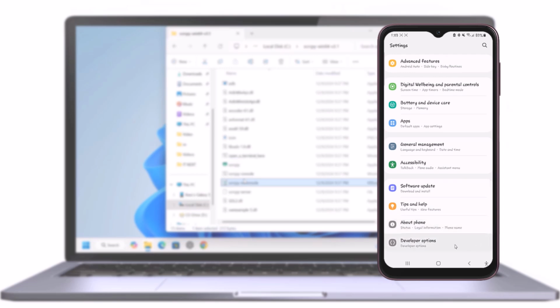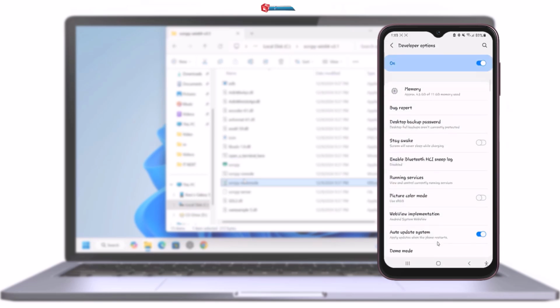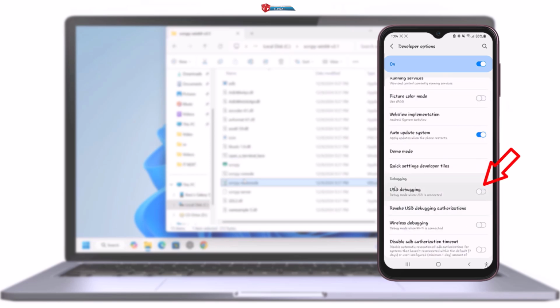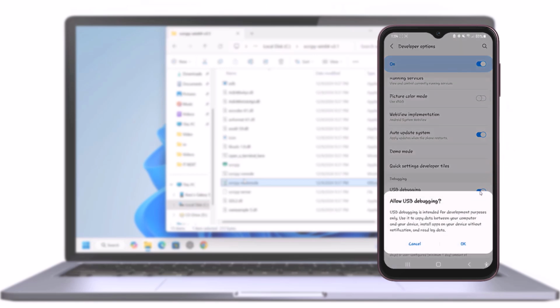Tap on Developer Options. Move down to find USB debugging option. Here you can see it's off. Tap to turn it on. Here tap on OK.